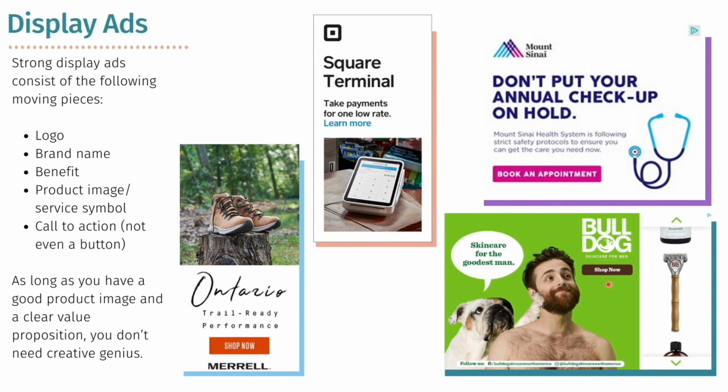So it's that action taken. And then, as long as you have a good product image and a clear value proposition, you really don't need any type of creative genius. It really is that simple. And I'm going to be showing you how to create your own ads. It's not hard, and it's simple. And we're going to use the same type of formula here in the template that I have, that you're just going to plug it in. You're going to copy and paste what we built together and plug it in, and you're going to have an awesome looking ad. And it doesn't have to be any type of genius.